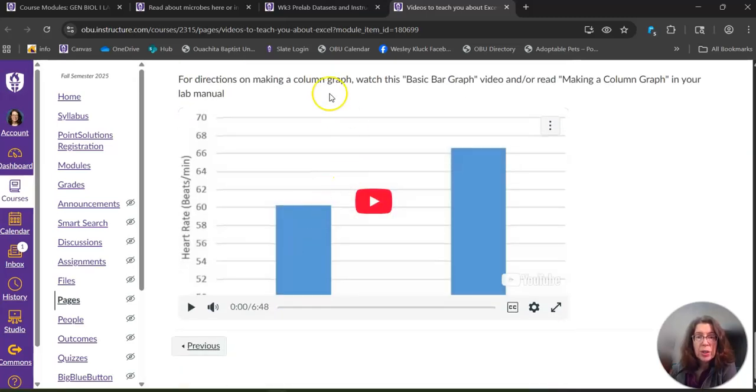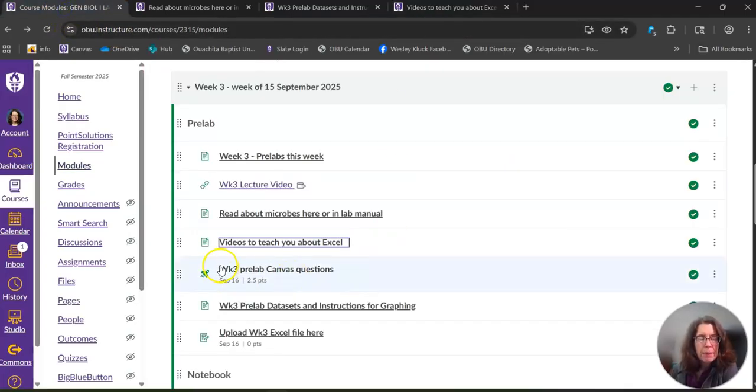The video all the way at the bottom shows you about how to make column graphs. We are also going to have the graphing help session, but if you cannot make that or you want to get additional help, you can watch this video. Okay? And then the next thing in the week 3 pre-lab is the Canvas questions.